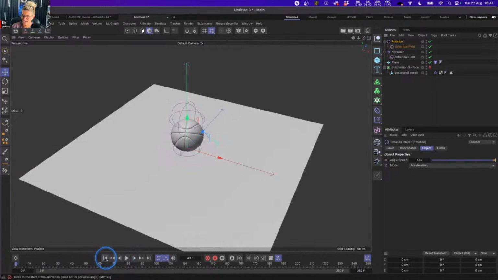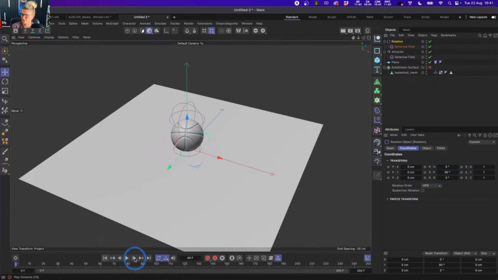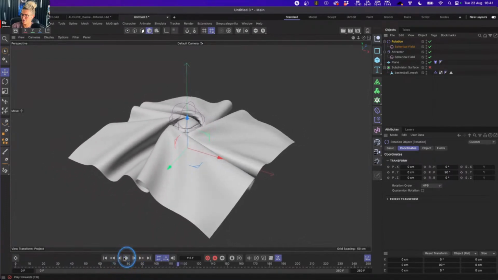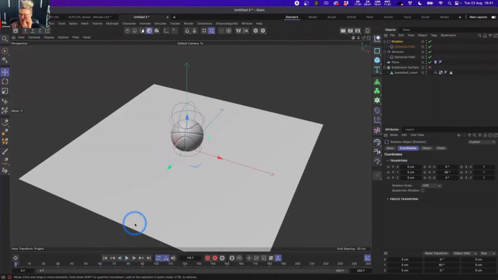And the reason for that is it's rotating currently around this x-axis. So if we just rotate that 90 degrees, what we then will have is our rotation happening around just like this.